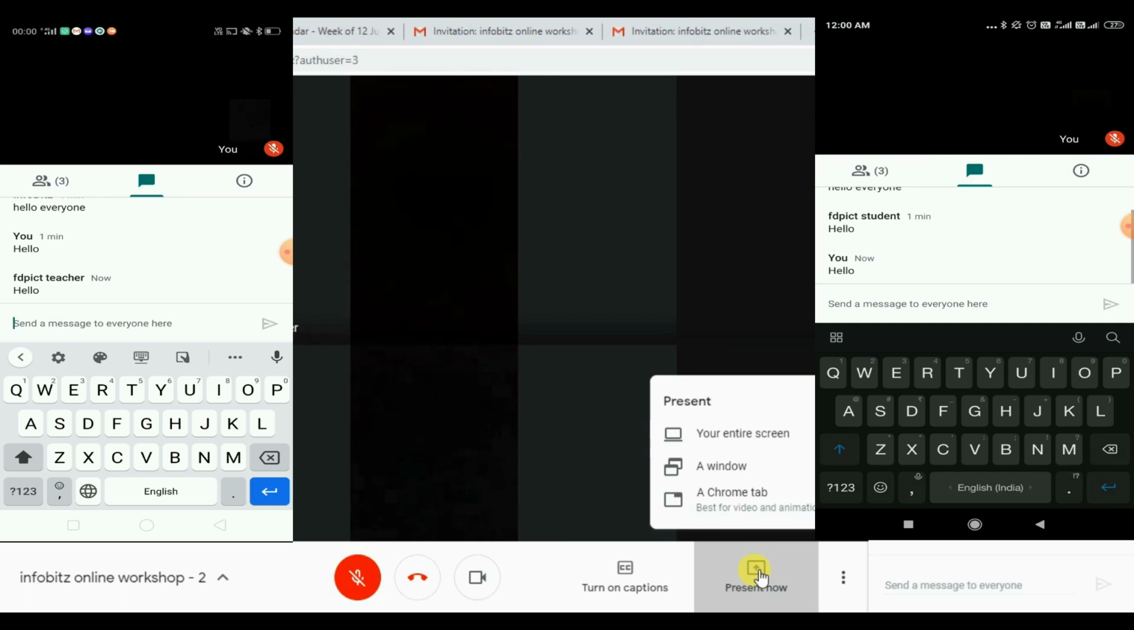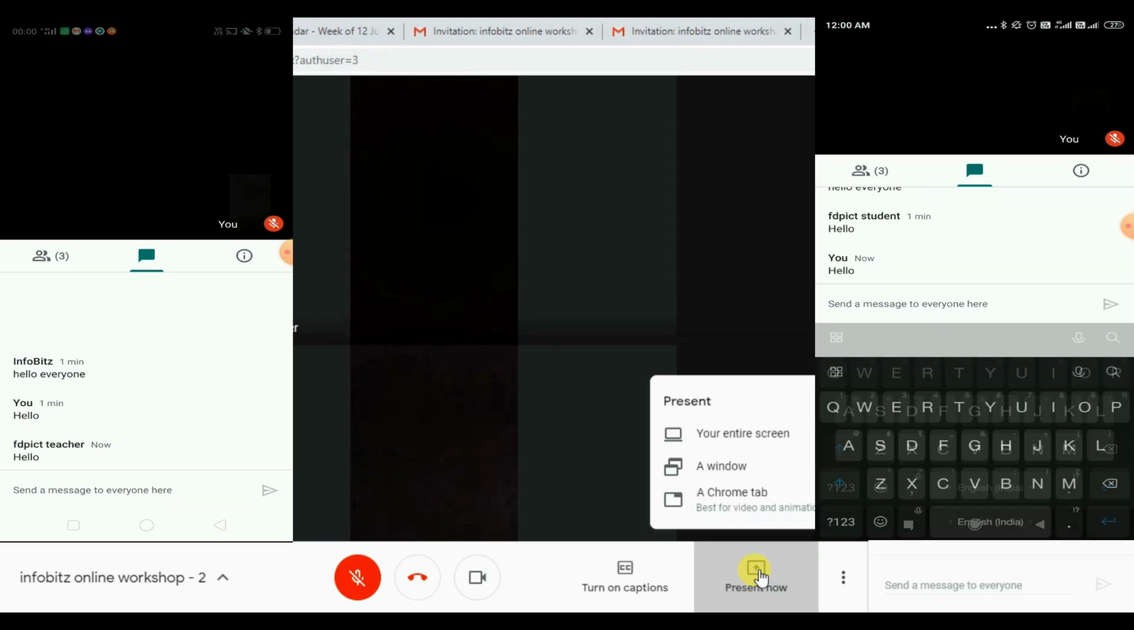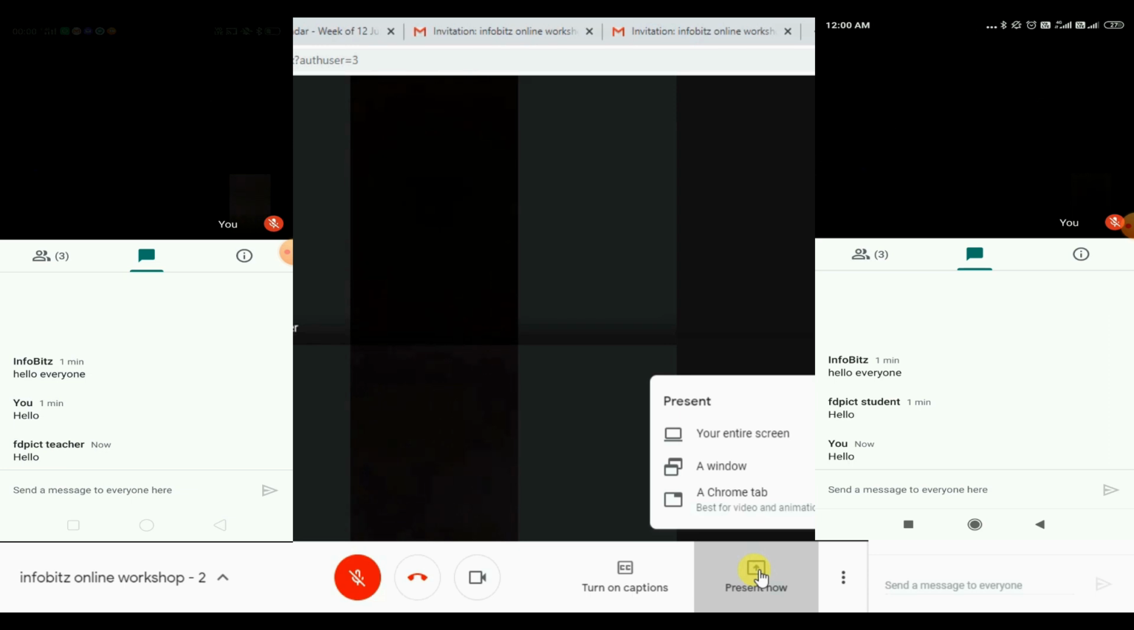To share the whiteboard, we will use the present now functionality. We will see how it works. The menu shows 3 options. The first option is your entire screen. This is used to share the entire desktop of your device. Whatever you have on your device will be displayed to all participants.